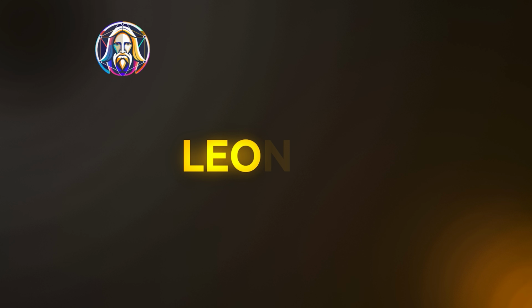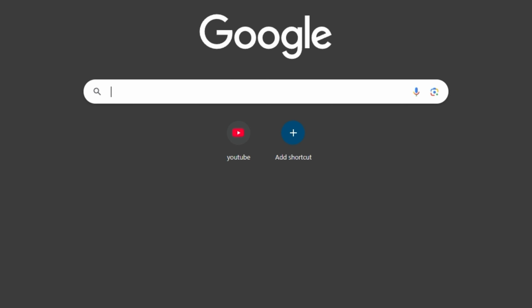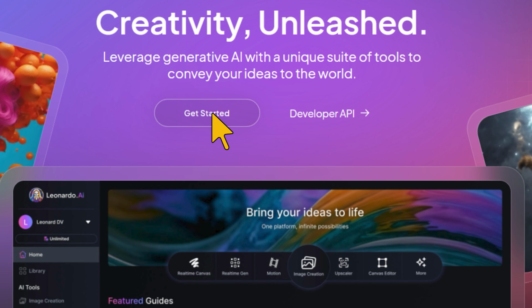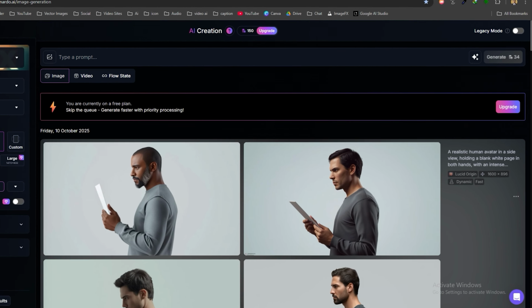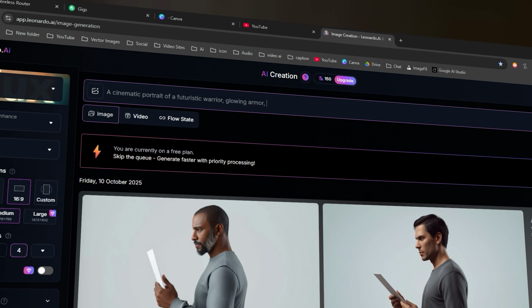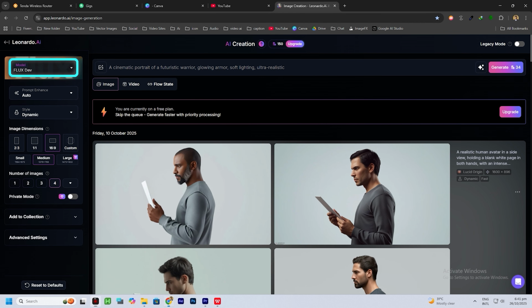1. Leonardo AI, the professional's playground. If you love control and detail, Leonardo AI is your go-to platform. Head over to app.leonardo.ai and sign in. Now, in the prompt box, try something like a cinematic portrait of a futuristic warrior, glowing armor, soft lighting, ultra-realistic. On the left panel, you'll see several model options.